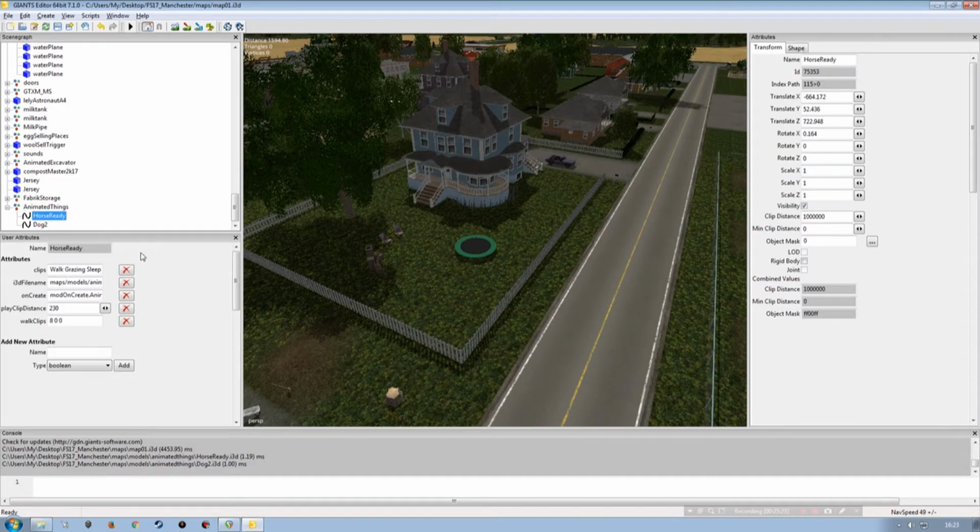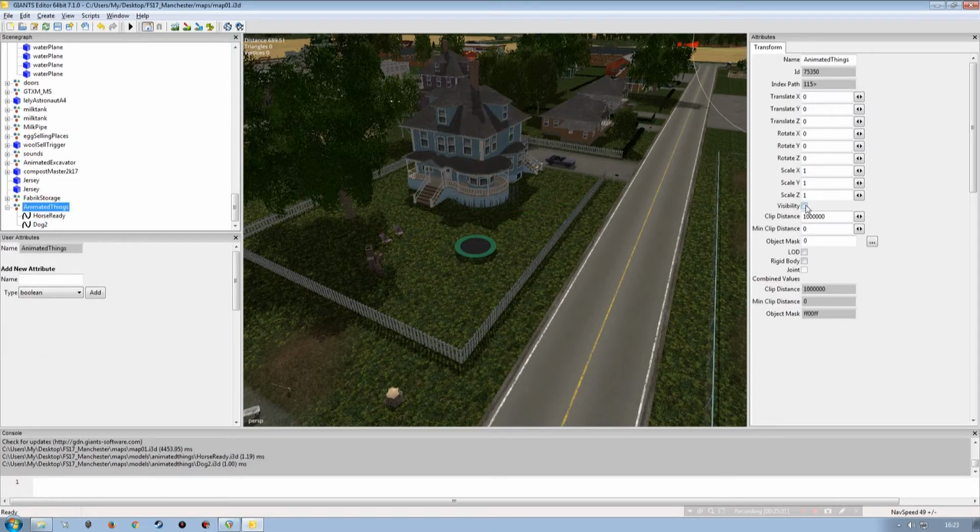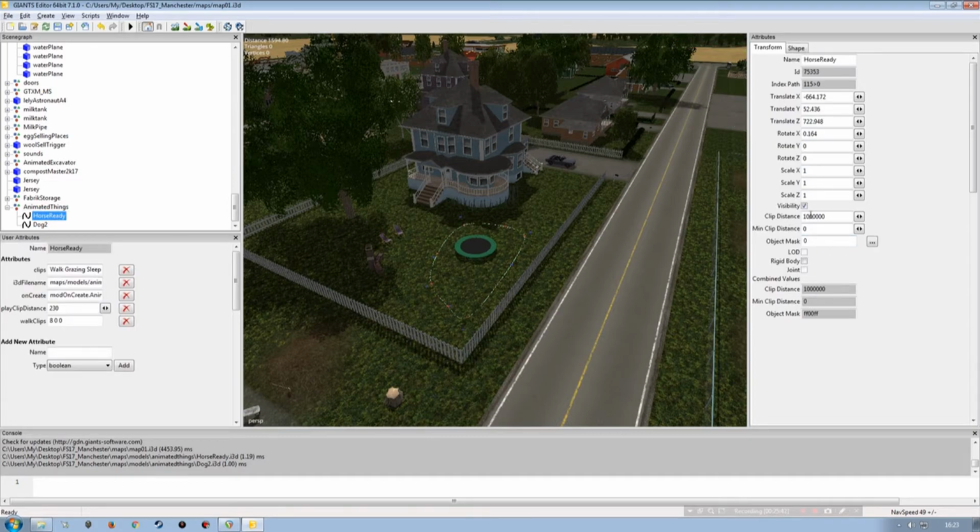But if I click on the actual splines, they're still there, they still show up. You will not be able to edit them. To edit them, you will need to go back to the transform group and then reselect visibility. Untick it so that it doesn't show up in game. Tick it to edit it in Giants Editor. But the actual splines themselves, leave them on visibility yes.